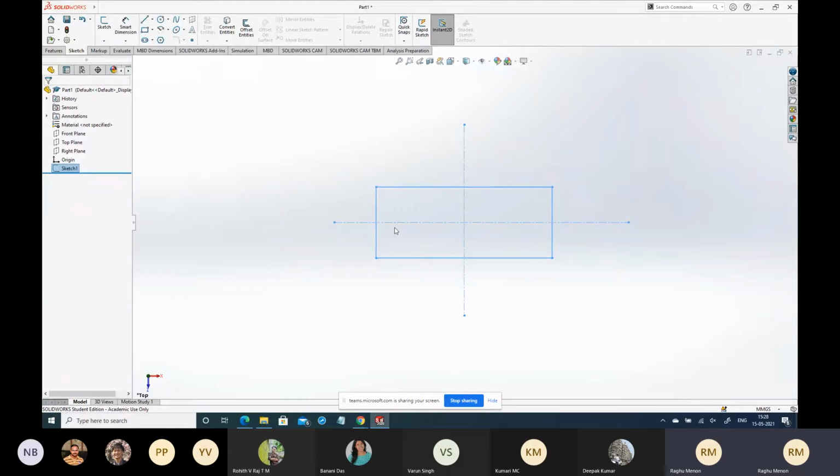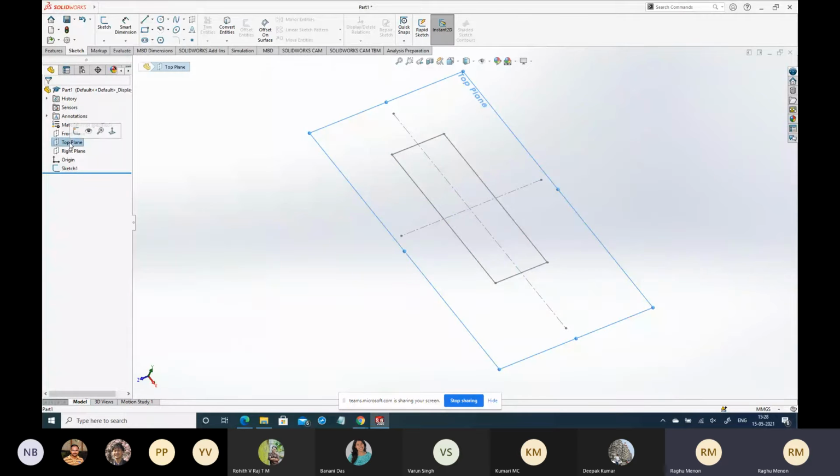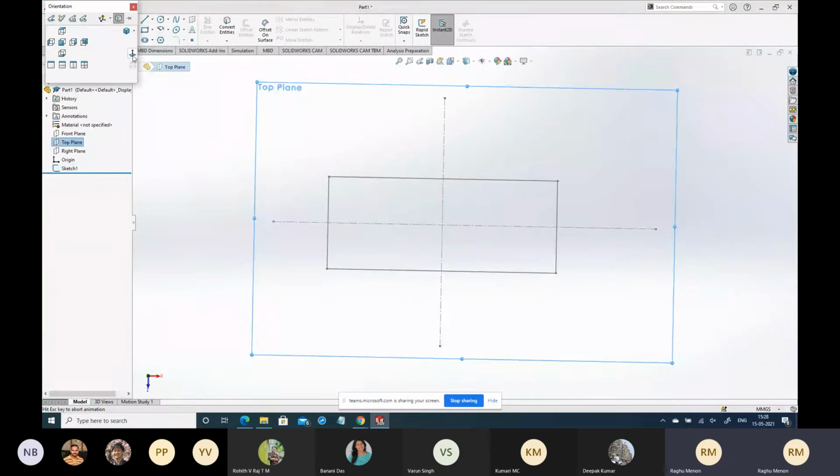So now the sketch is nothing but a square thing, and then I'm holding the middle mouse and I'm showing you it's rotating in space, and basically I sketched on the top plane. If I go normal to it, you can actually see the sketch.